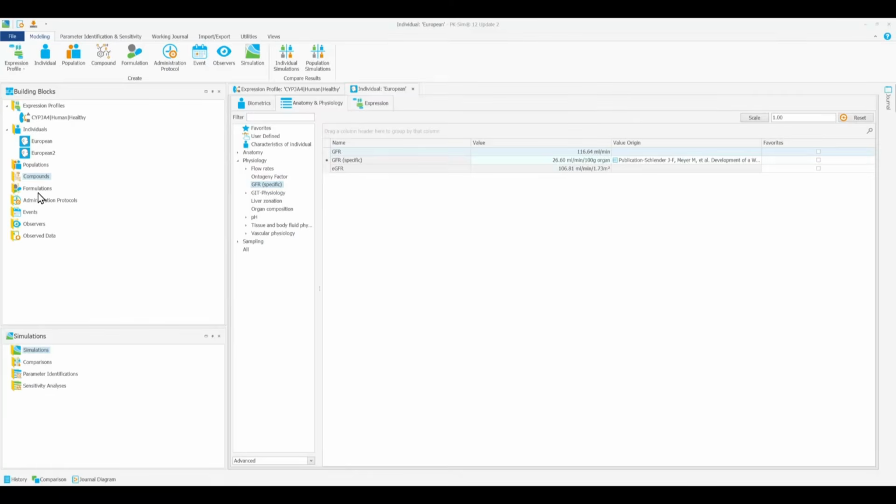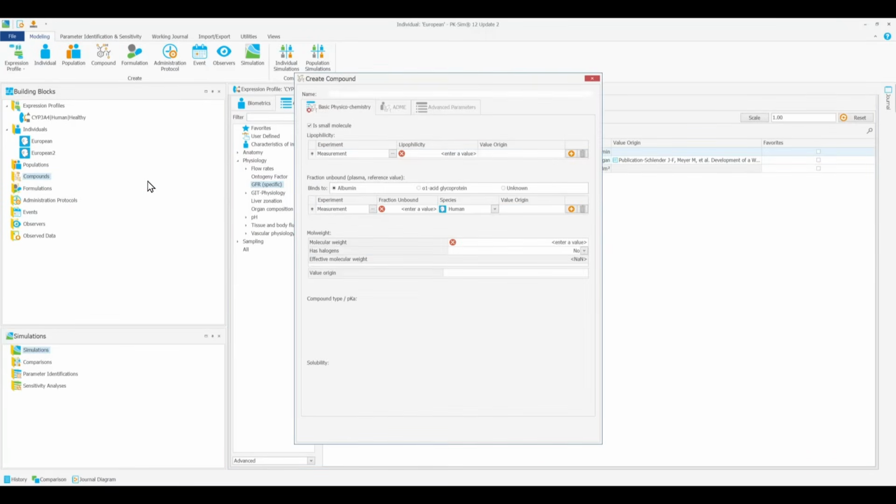To create a compound, right-click on Compounds in the Building Block Explorer and choose Add Compound. Enter a name for your compound. Type midazolam. In the Basic Physico-Chemistry tab, you can define the physico-chemical properties of your compound.